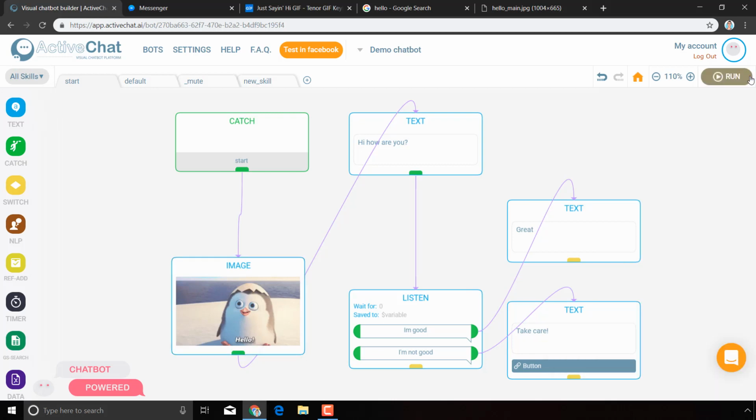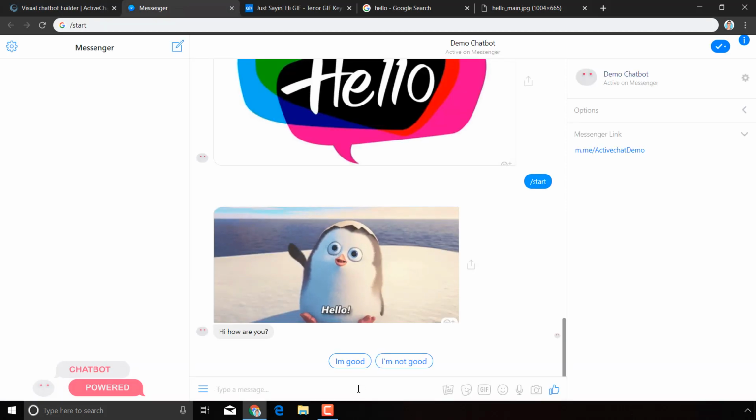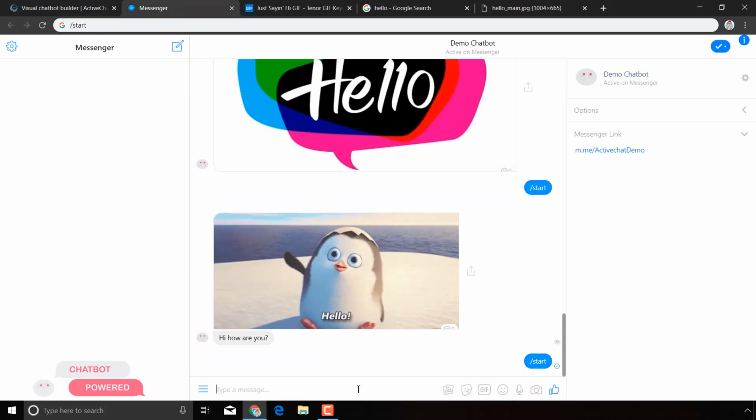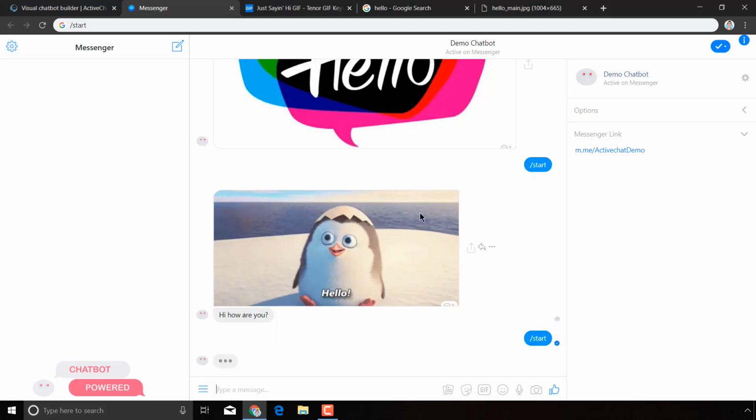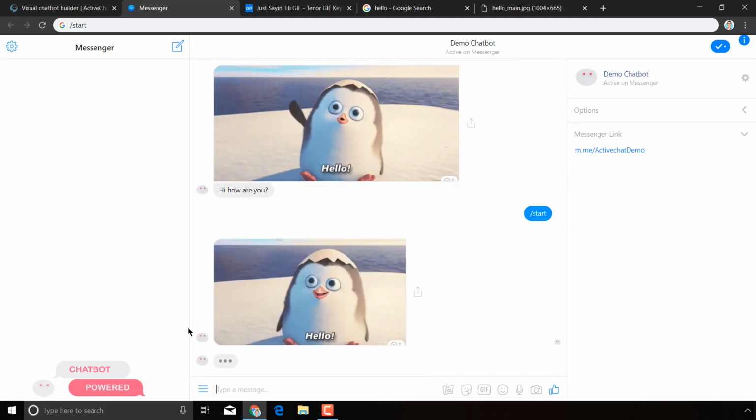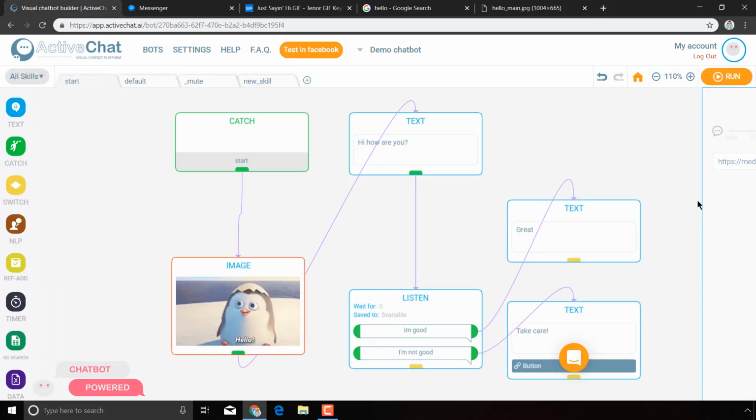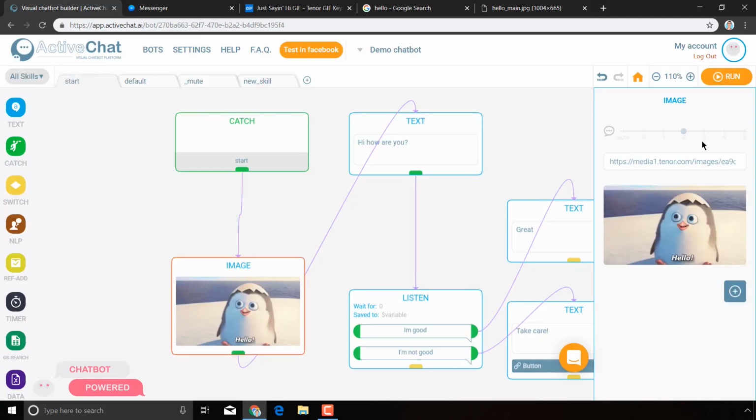To illustrate this further, I'll just run and show it to you on Messenger. I'll trigger the start skill and after cropping the GIF, you will be able to see that the GIF has turned into a static image, like so. It's always better to get the GIF of the perfect dimension before you add it to your bot.